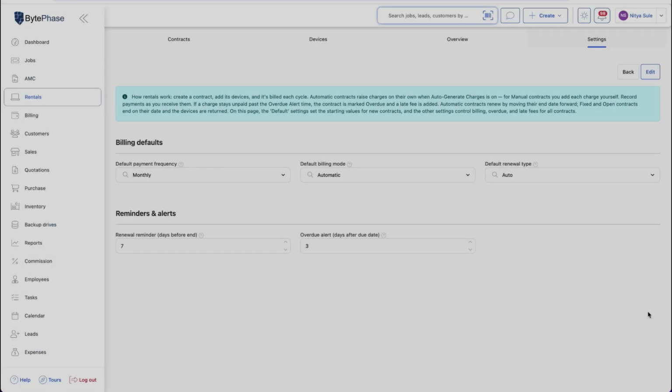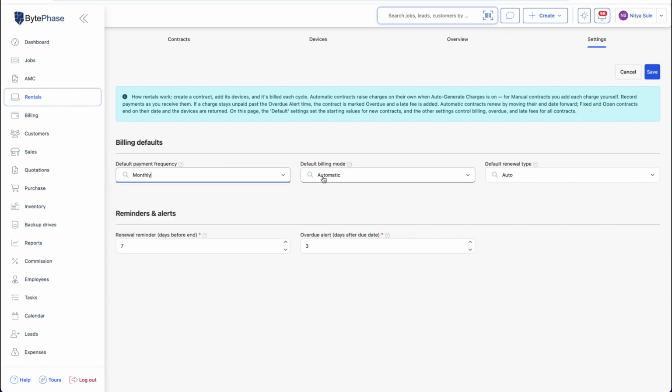Step 4. Rental settings and dashboard. Now let's look at rental settings. Here you can configure default payment frequency, default billing mode, default renewal type. You can also enable automated reminders for contract renewals, overdue payments.